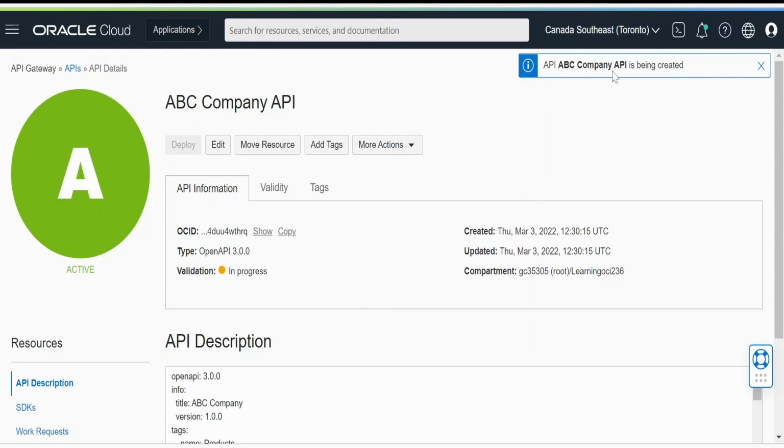You will get a message on the right top corner saying API ABC company API is being created. We need to wait for some time until this validation turns to valid. Yeah, as you could see, this has turned to valid. Let me refresh the page. Once you refresh the page, you will see the deploy button over here. We need to click on this deploy button.